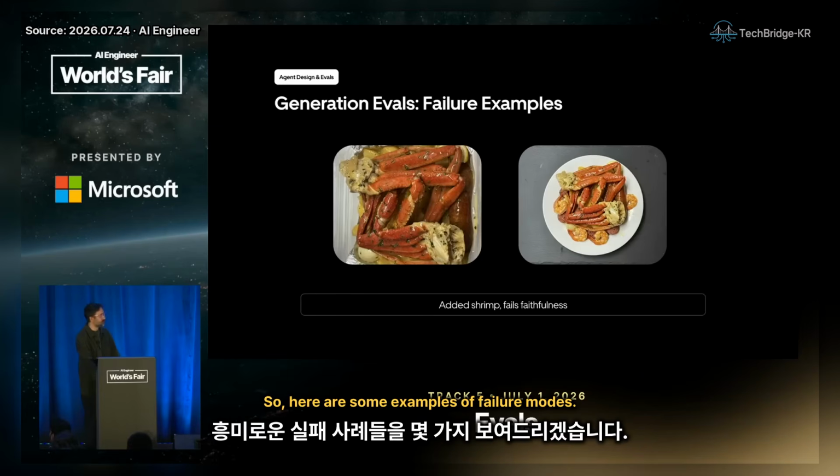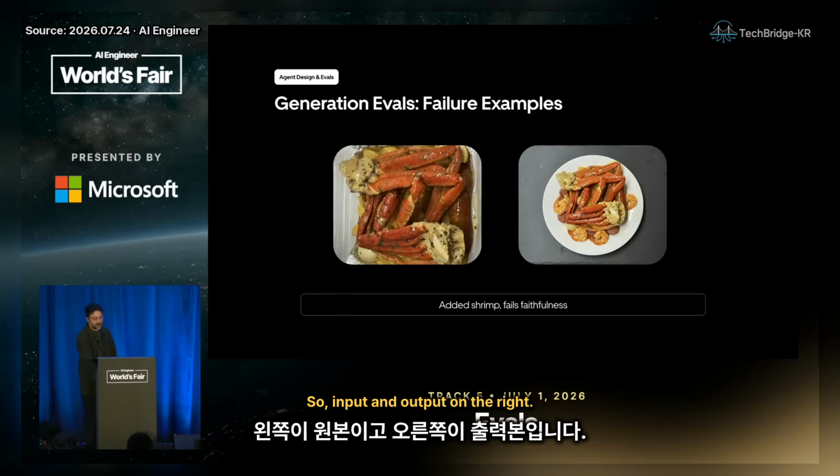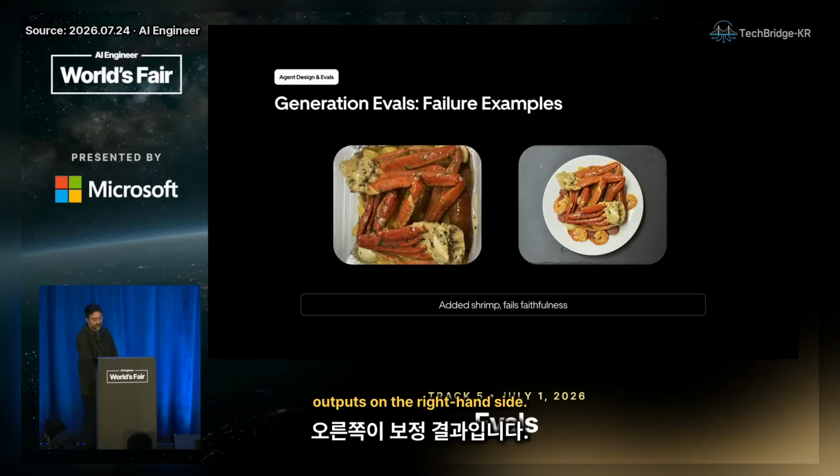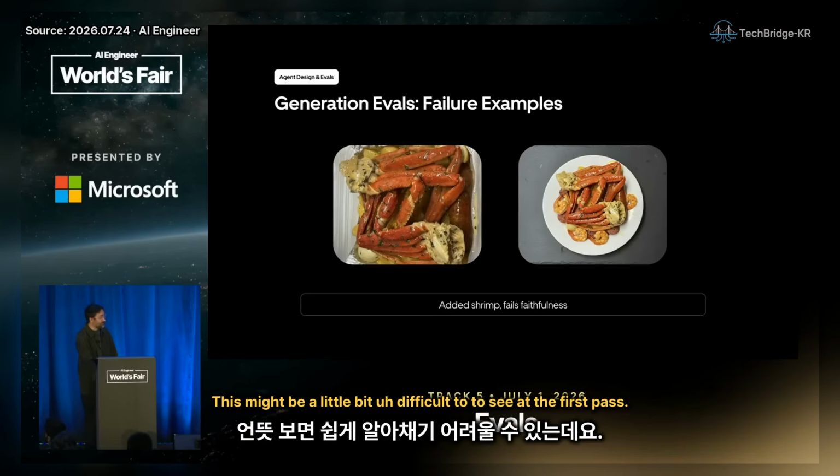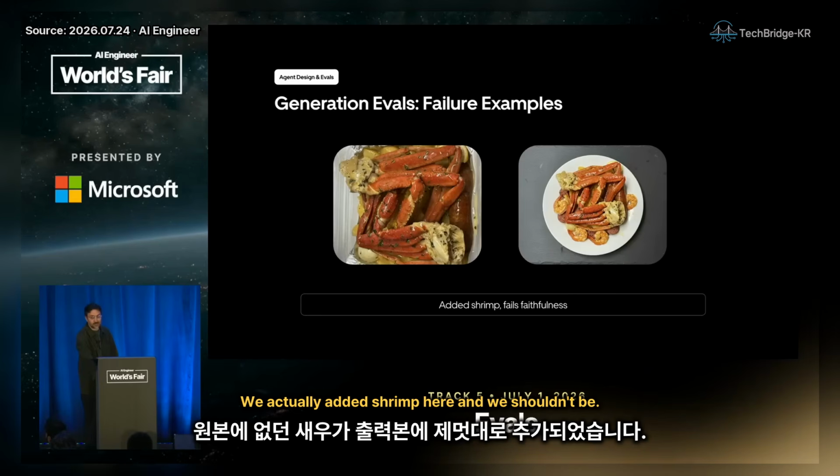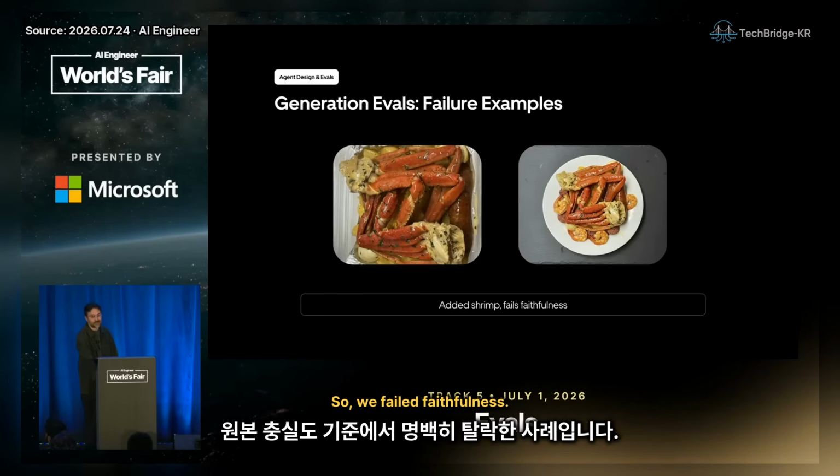So here are some examples of failure modes. The input's on the left, output's on the right-hand side. This might be a little bit difficult to see at first pass, but we actually added shrimp here, and we shouldn't have. So we fail faithfulness.